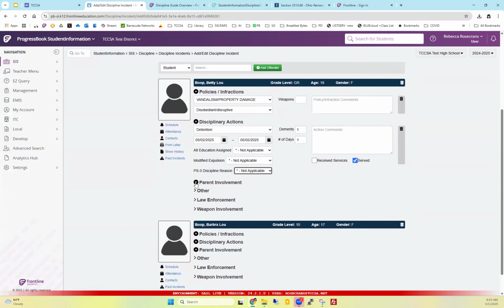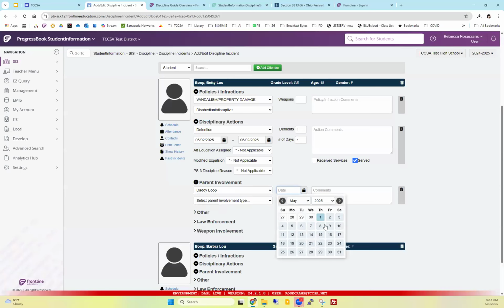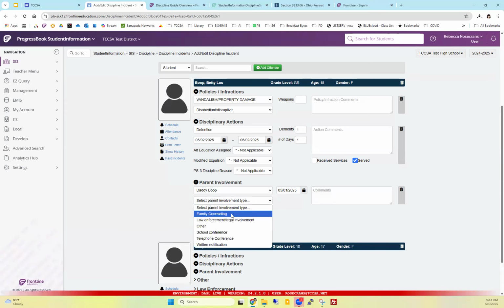And moving down, you can have parent involvement. And so we're sitting here and immediately their primary contact is going to be pulled up. And if we're making a phone call, we could say today, and how did we get involved with the parent? Was there counseling? Was there law enforcement? Oh, I'm just making a call. Called and left voice message.